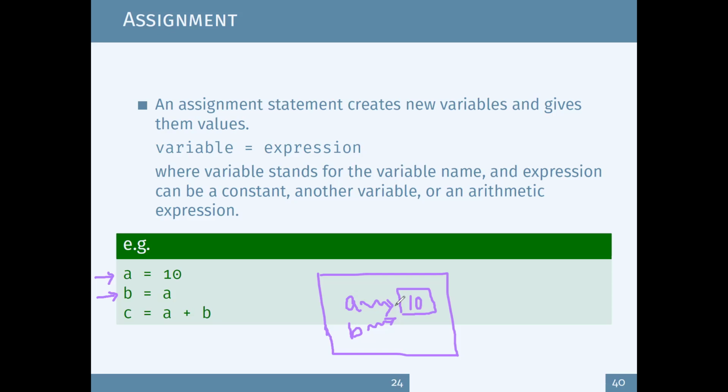Okay, quick question. A is 10, B is 10. What is C there? So C, for example, we say A plus B. This is a new value, so we need a new location in the memory. A is 10, B is 10, 10 plus 10, right? C is 20. So that's how it goes.